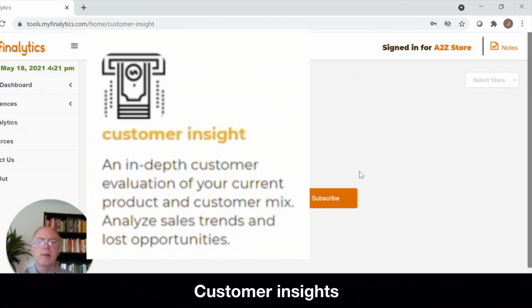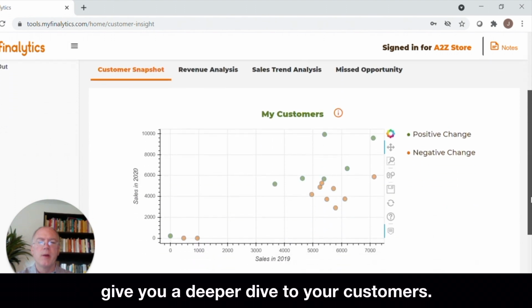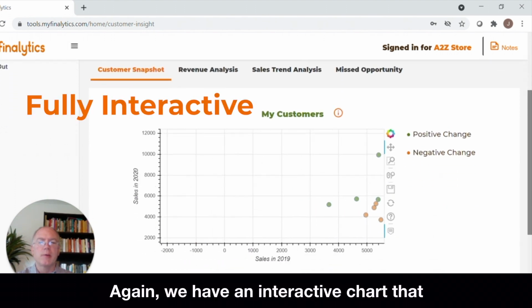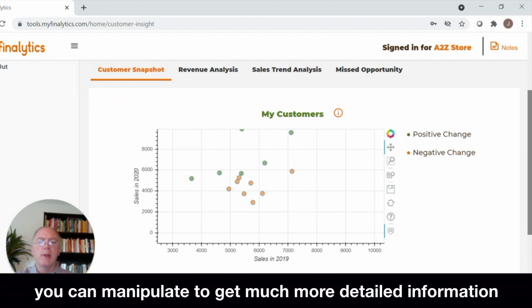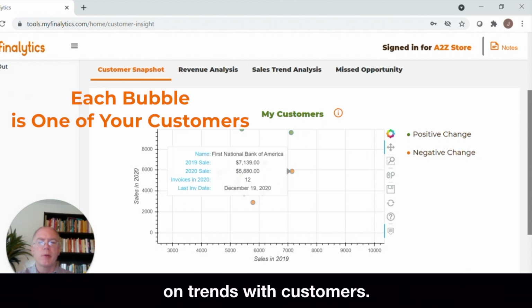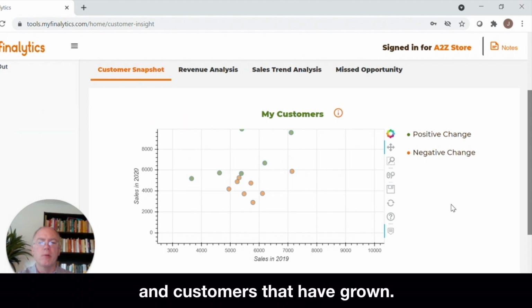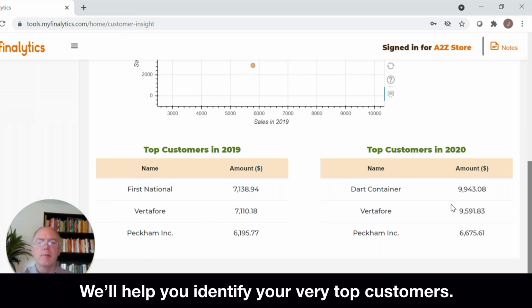Customer Insight gives you a deeper dive into your customers. Again, we have an interactive chart that you can manipulate to get much more detailed information on trends with customers that have declined and customers that have grown. It will help you identify your very top customers.